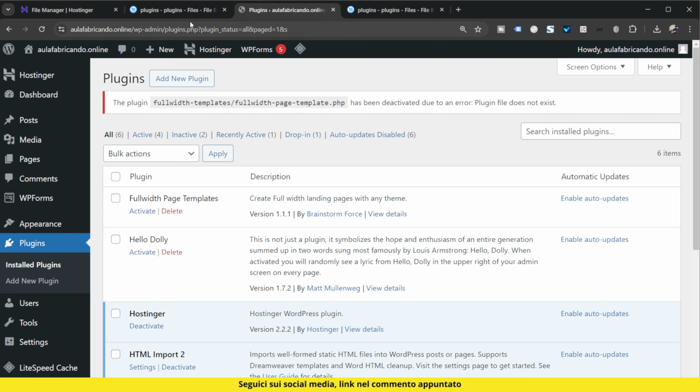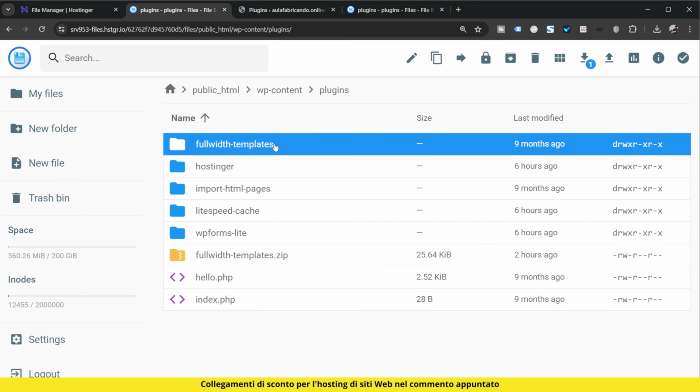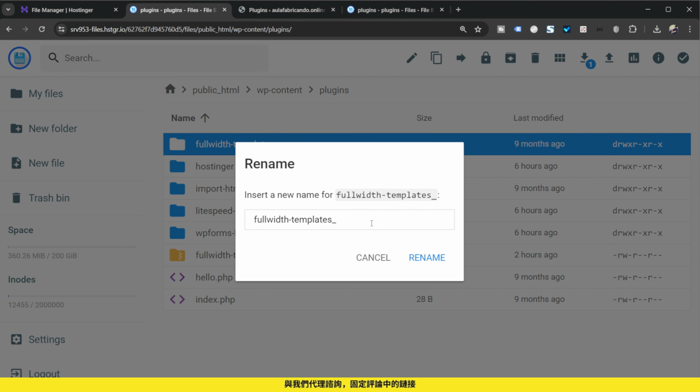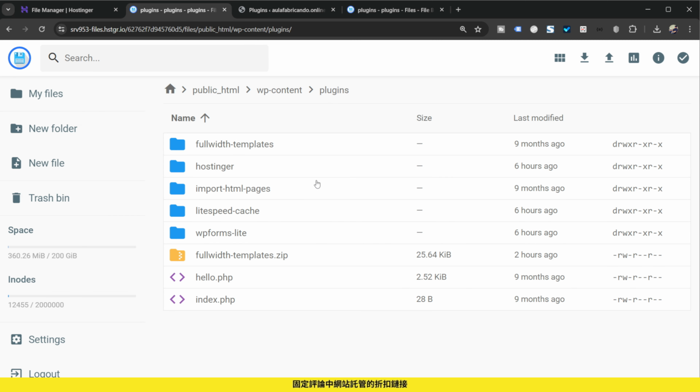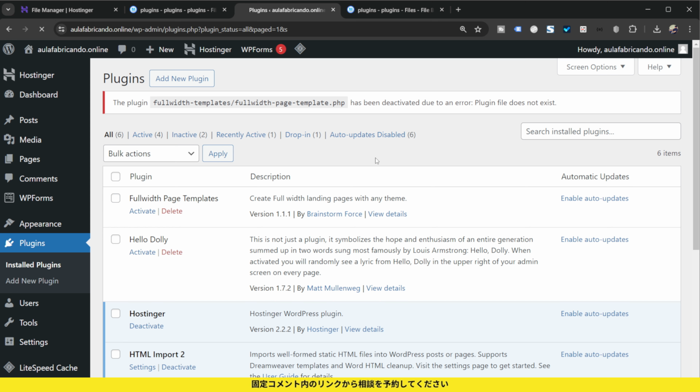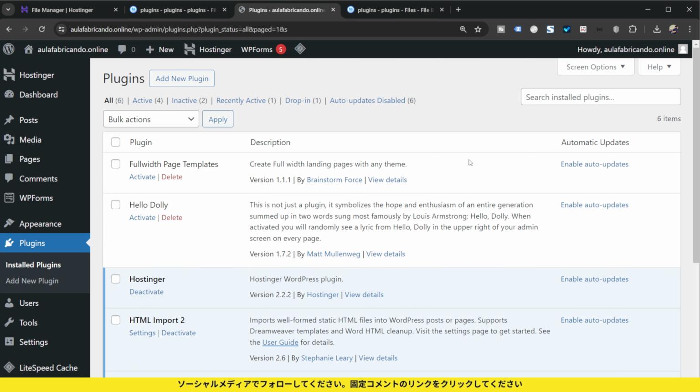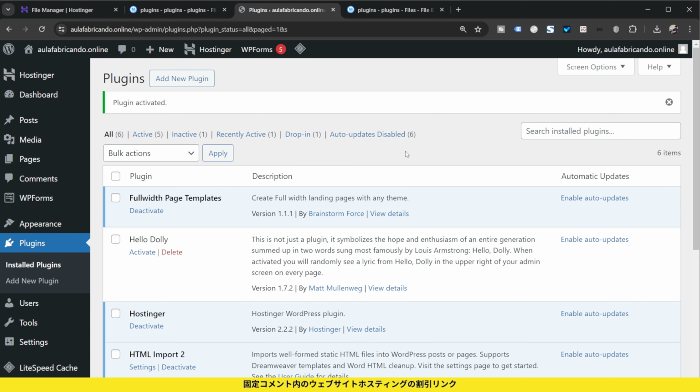So I'm going to go back to the folder here and return the plugin folder name to the original, removing the underscore so that the name of the plugin folder remains as it should be. I refresh my plugins page, and now I can activate the plugin again, and all the others, except the plugin that created the error within my site. This way I will know which of the plugins I have within my environment generated an error in WordPress.